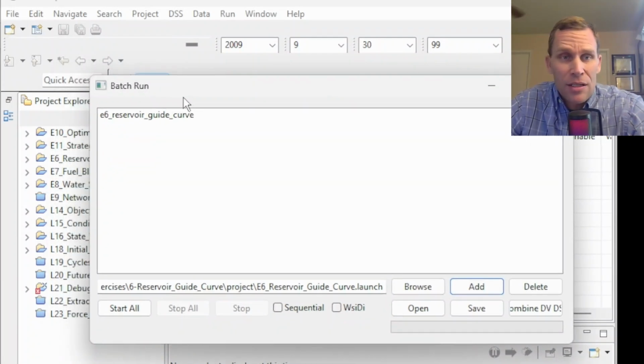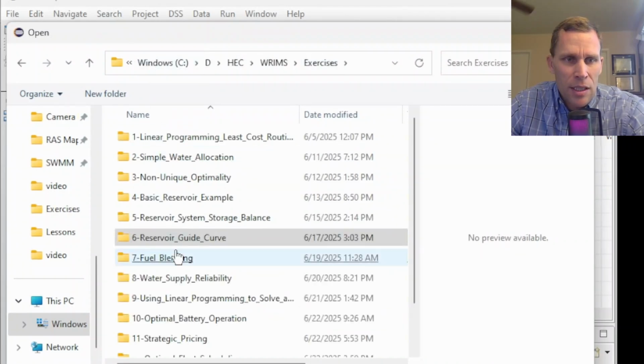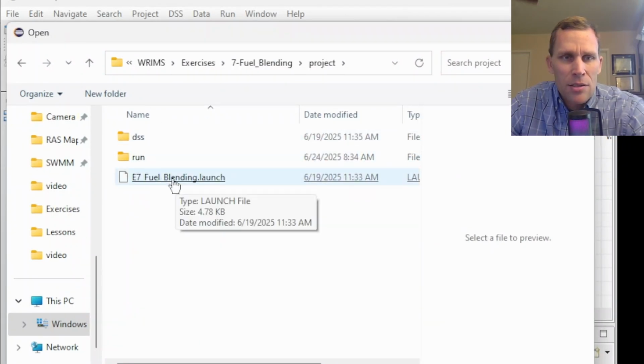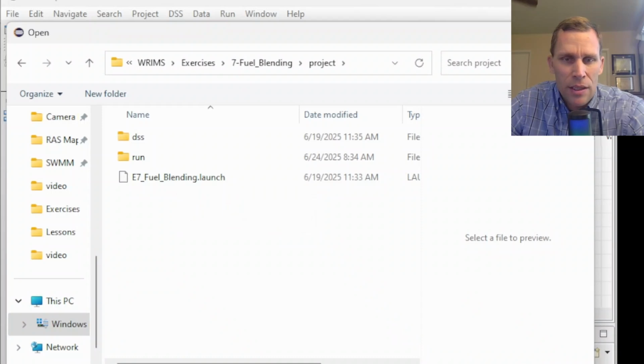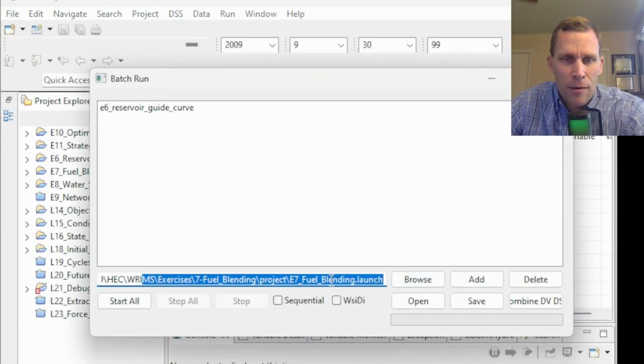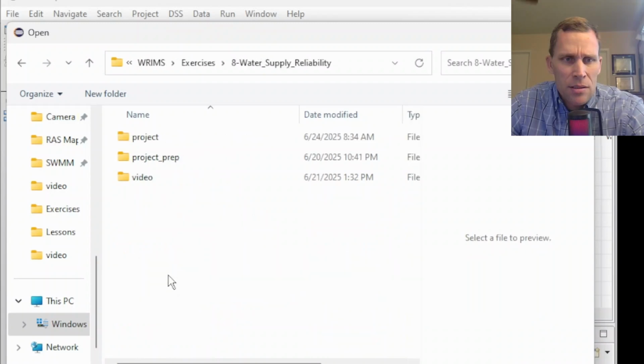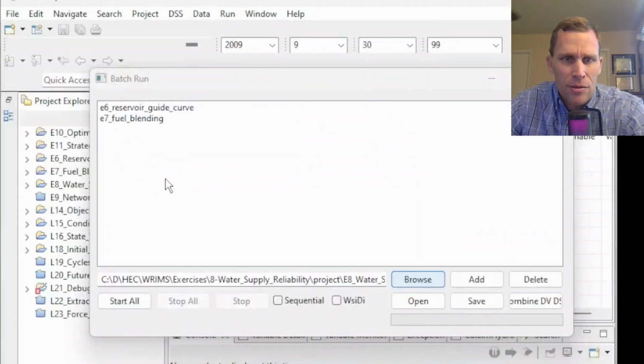These are all different studies, so yours would probably be called something else. Click Browse, navigate up to my exercises, project, and then select the launch file right here. You may need to also click the Open button, but my Windows settings are such that all I have to do is click it. Boom, that launch file path has been loaded, and Add. So now I've got two different studies that are ready to go. Let's add one more. So one more time, I'll click Browse, go up to my exercises. This is now exercise 8 project, and then here's the launch file and Add. All right, so I've got 3 studies that are queued up, ready to run in this batch run.